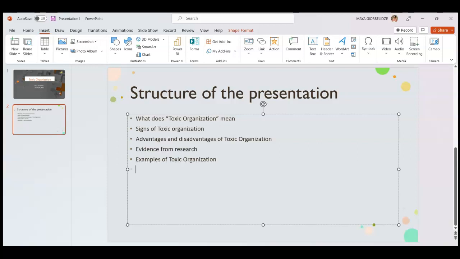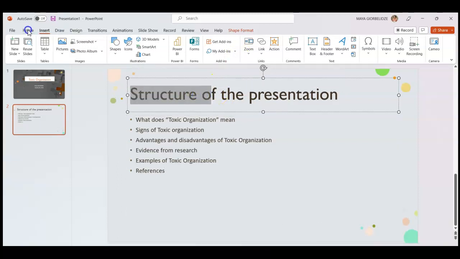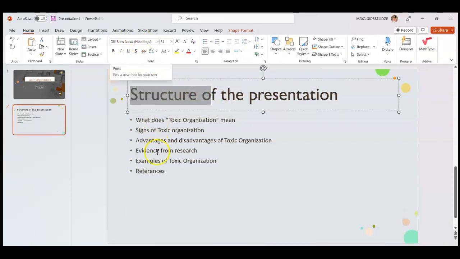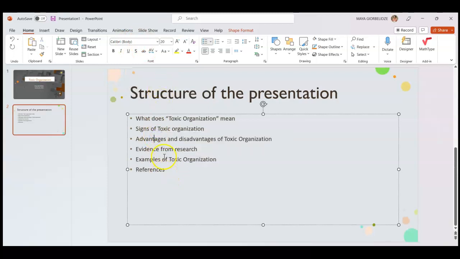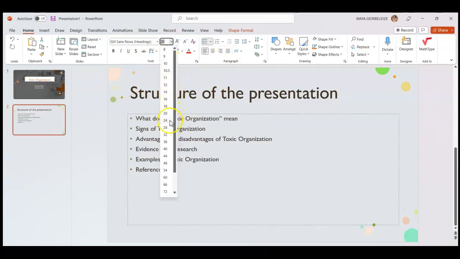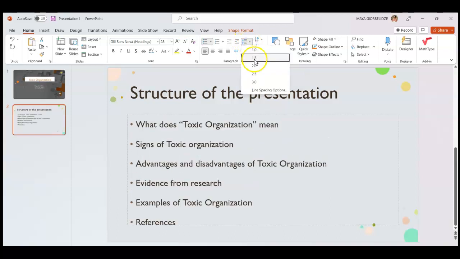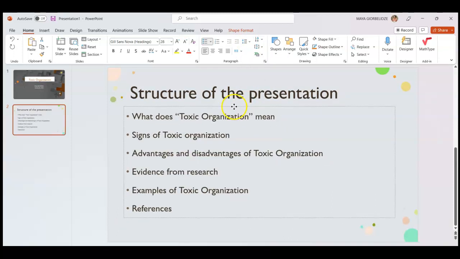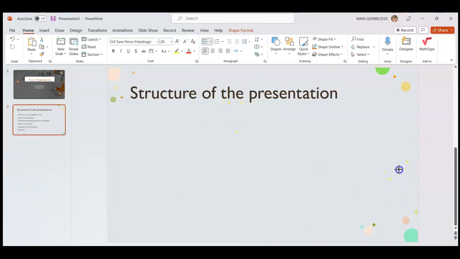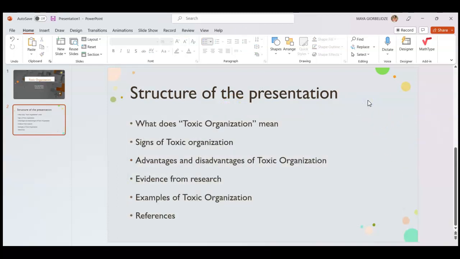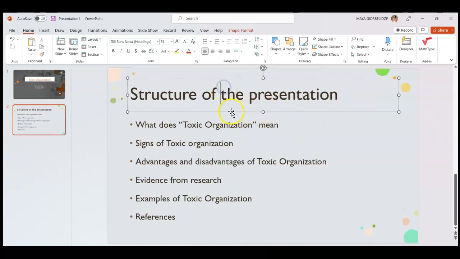Example of toxic organization, and then references. Okay, my font here that I'm using is Gill Sans Nova. So this one is Calibri. I have to synchronize it, so I'll select and use Gill Sans Nova. Then I'll increase the size a little bit. And look here, this is the line spacing. I'll do 1.5 line spacing. Okay, looks nice. You can do many more designs, but I'm just giving you the structure.